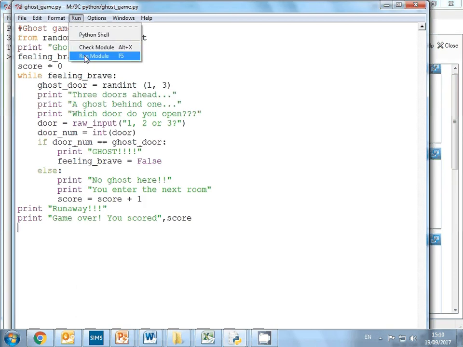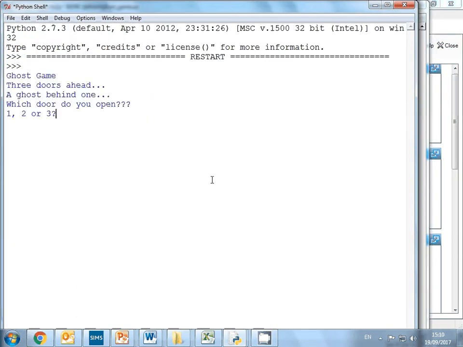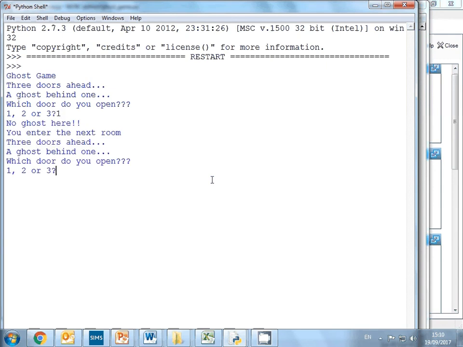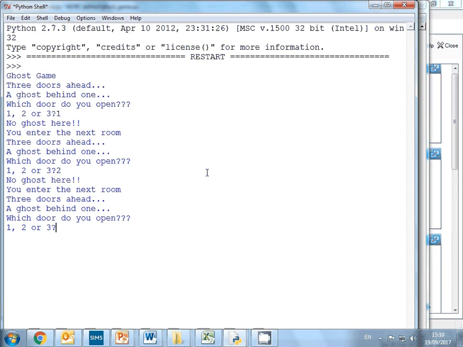So run module, ghost game, 3 doors ahead. Which one do you choose? Let's go for number 1. No ghost there. Let's try 2. Let's try 3. There was the ghost behind door 3, and you can see now I scored 2 points, okay, because 2 times I managed to open it.